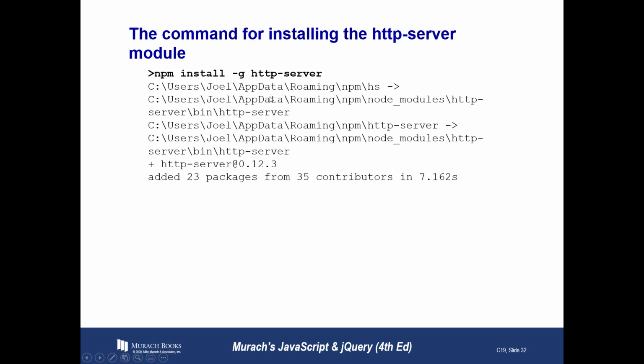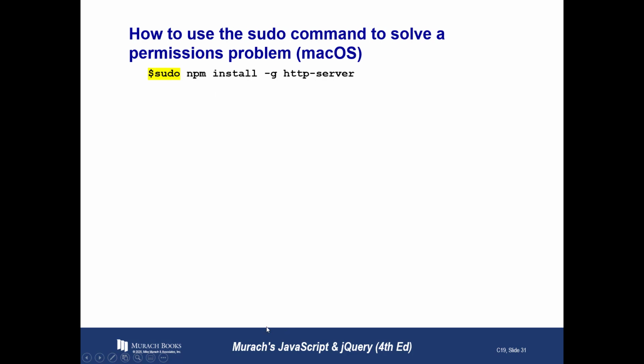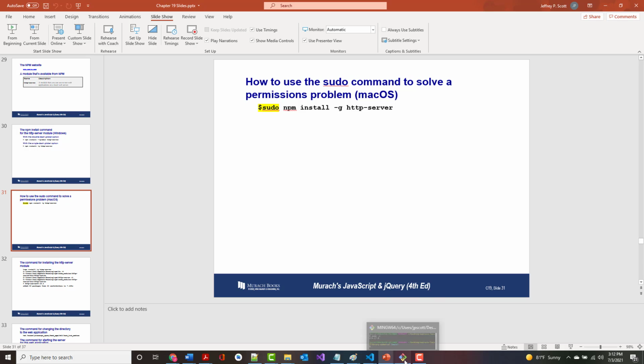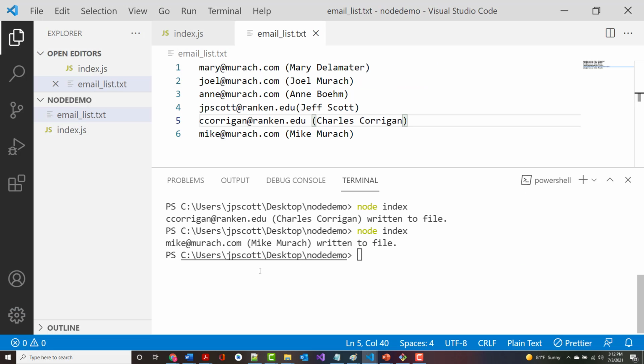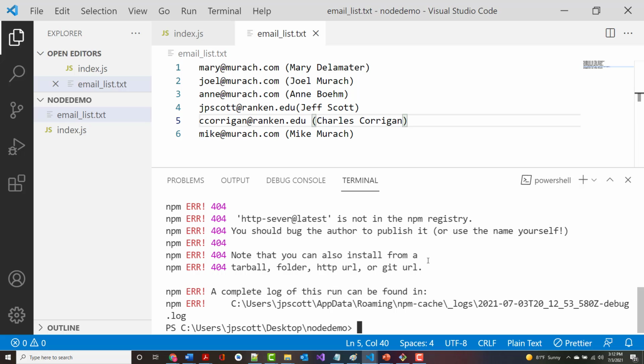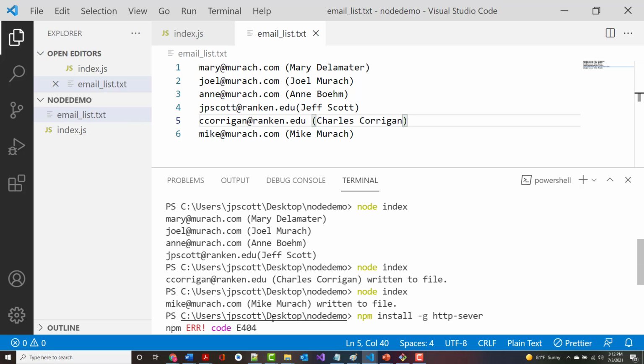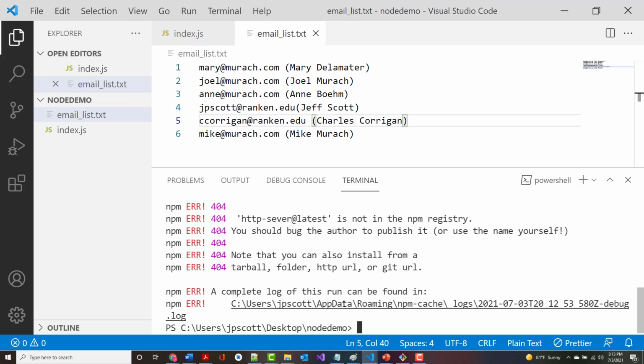All right. Now, if we come in here, we'll use that http-server in ours. And I want to just show you that if we come into here, and we type in npm install -g http-server. Let's take a look at what happens here. First of all, look over here. We've got email list and we've got index, right? Now I hit enter. And it says it's failed. It's not in the npm registry. What it's expecting is for us to come in here and do something.